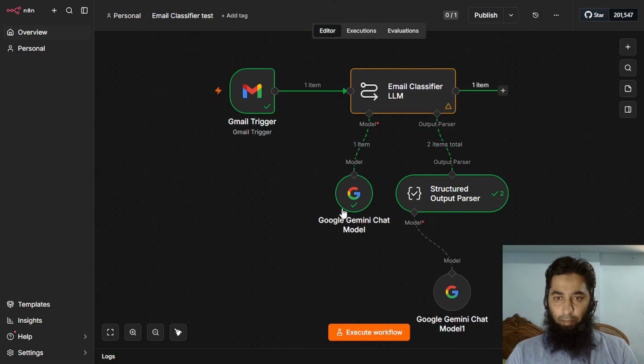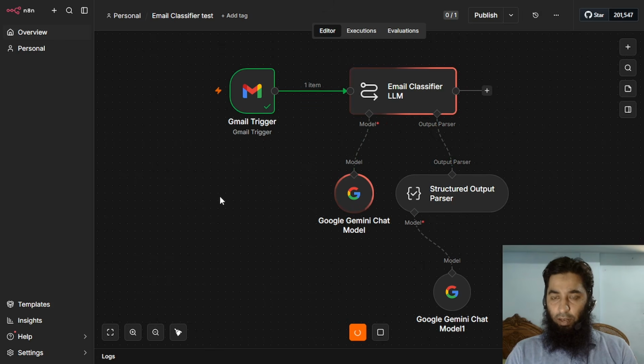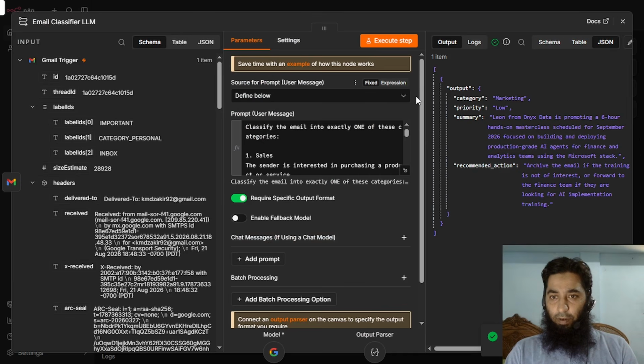Let me tidy it up. So everything is organized now. Let's click on the execute workflow. So the Gmail trigger is working and the email classifier is working. And now if I double click, then you can see our category is marketing. It is clearly showing the category is marketing. So our primary work has been done.